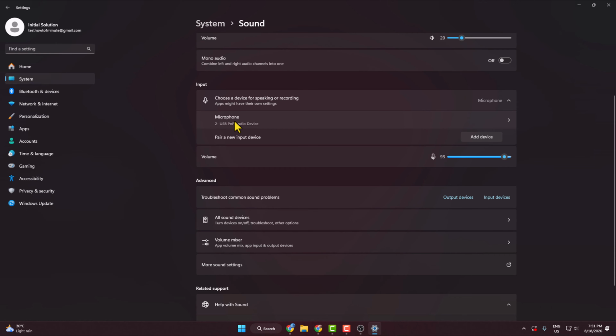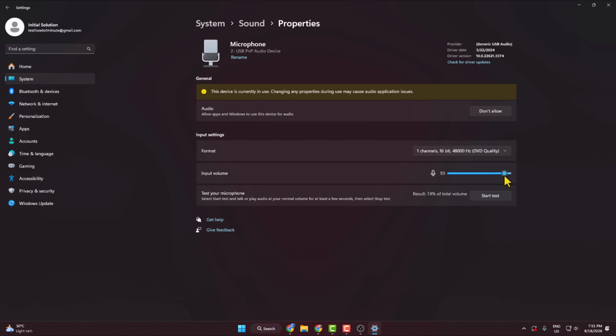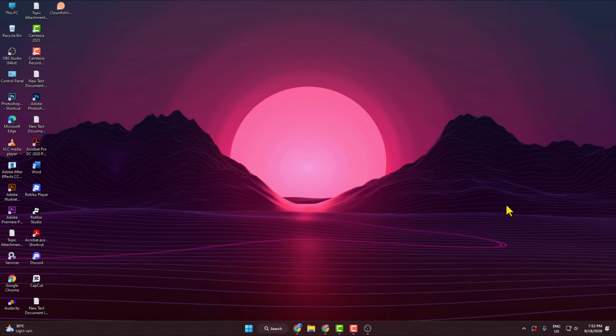So now just click on your microphone and here you can just increase your microphone volume. So must unmute your microphone in here and increase your microphone volume from here. And the next solution is update your microphone driver.